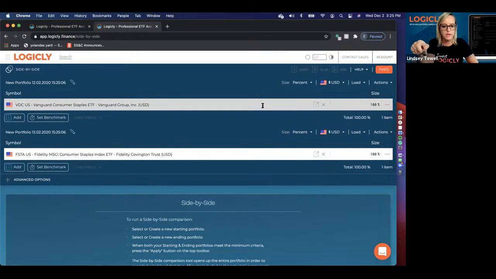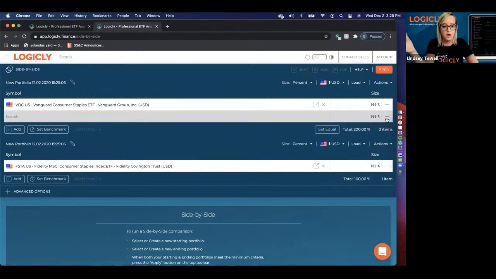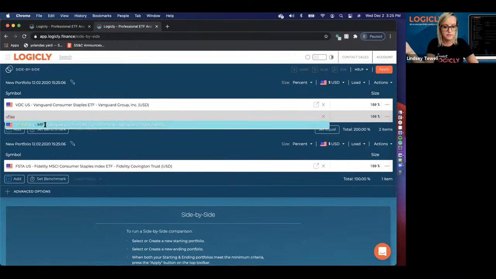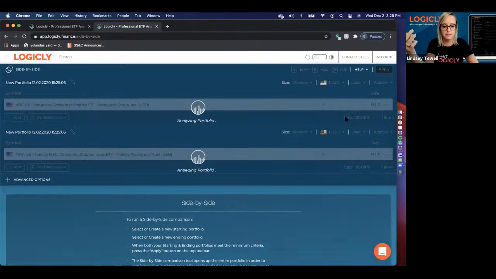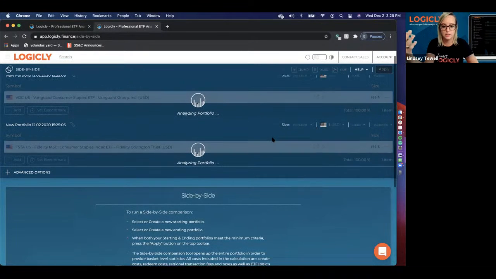Here you can put as many tickers as you like and create your own portfolio: mutual funds, single stocks, cash positions, ETFs, of course. You can upload your own portfolios. You can pull them in from your custodian, etc. But for purposes of today, we'll just look at these two ETFs. Our goal is to find which consumer staples ETF makes the most sense for our clients' objectives.